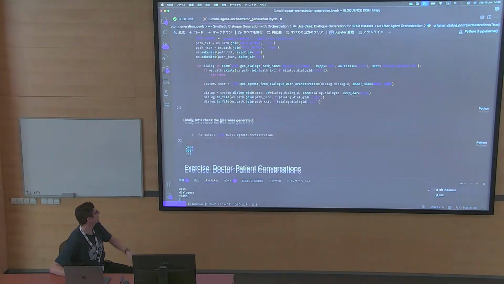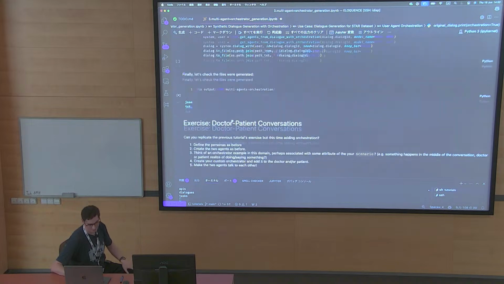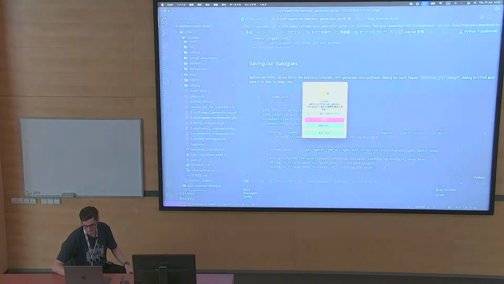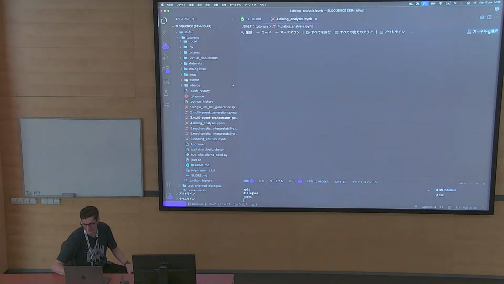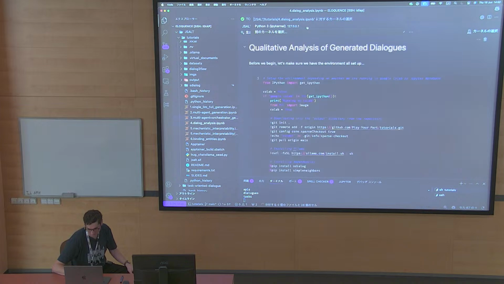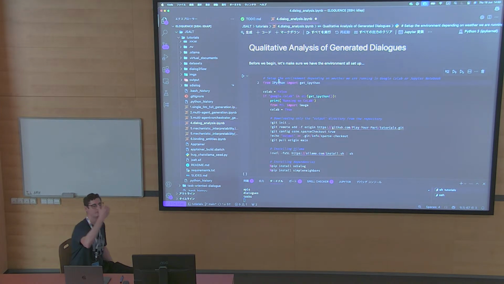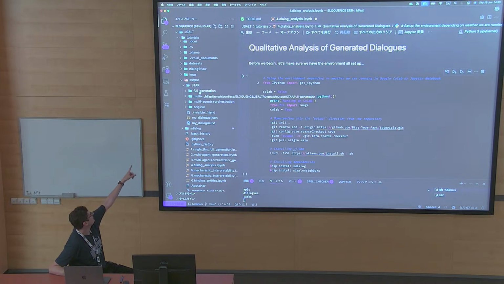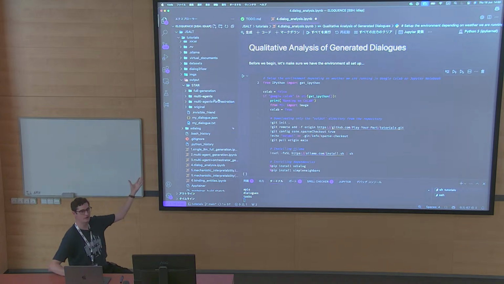Now we can save all of this, the same exercise, and let's go to the last one. We have 10 minutes. Let's finish. This is a short one. At the end of each tutorial, we generated dialogue and saved it to disk, right? In the output folder, we have one folder for each: full generation, multi-agent orchestration, and the original. So now, how do we compare them?